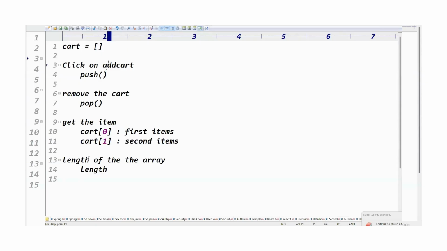The first one is what? Click on add to cart. To add the element into the cart, go for the push. Remove from the cart, pop. Get the item from the cart of 0. Length of the cart is what? Length function. Like that, we need to apply the operations on what? Arrays, guys. Please make the heading JavaScript arrays.